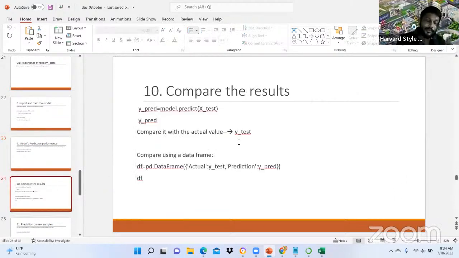Then guys, you want to compare the results. Your data set has some values. Those values we call the actual values. The values which are in your data set, we will call actual values. And the values that you are predicting for new inputs, we call the predicted values. You want to compare the actual and the predicted values, guys.